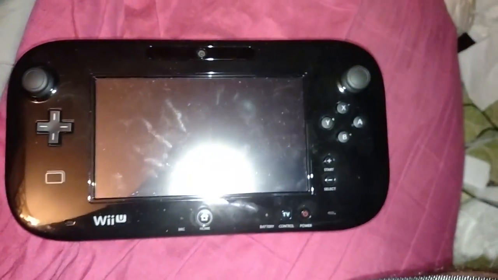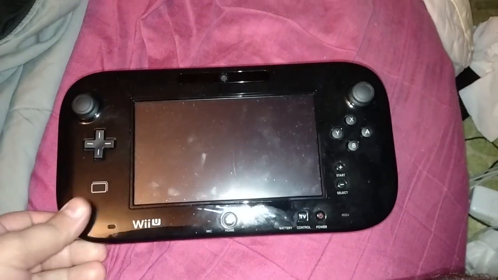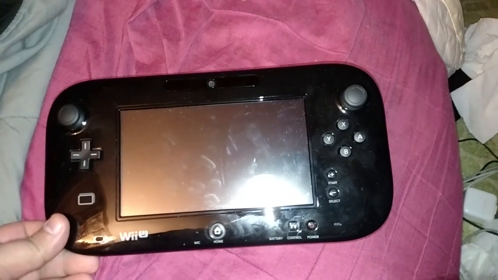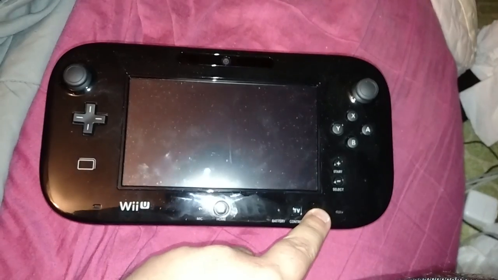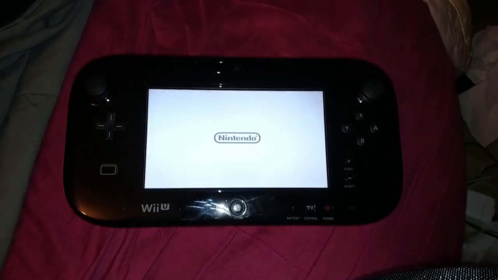Okay, here is the trusty old Wii U. It's on 532. And now we're going to boot up Loadiine. So we're going to start it up. This may take a couple attempts.